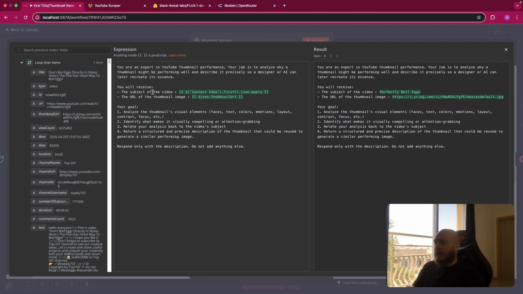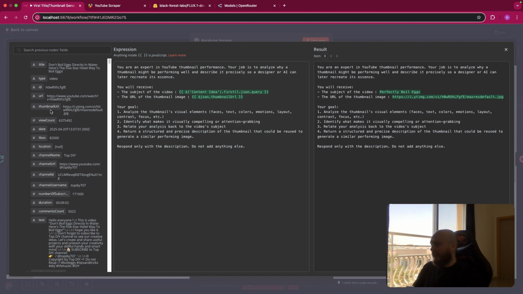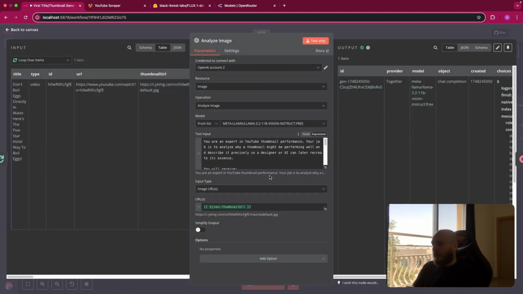So you have the subject of the video from the initial query and the URL of the thumbnail image that you take from the loop over items node here. And your goal is to analyze the thumbnail visual elements, identify what makes it visually compelling or attention grabbing, relate your analysis back to the video subject, and return a structured and precise description of the thumbnail that could be reused to generate a similar performing image. Respond only with the description, do not add anything else. So the input type is image URL and you add the URL again here.